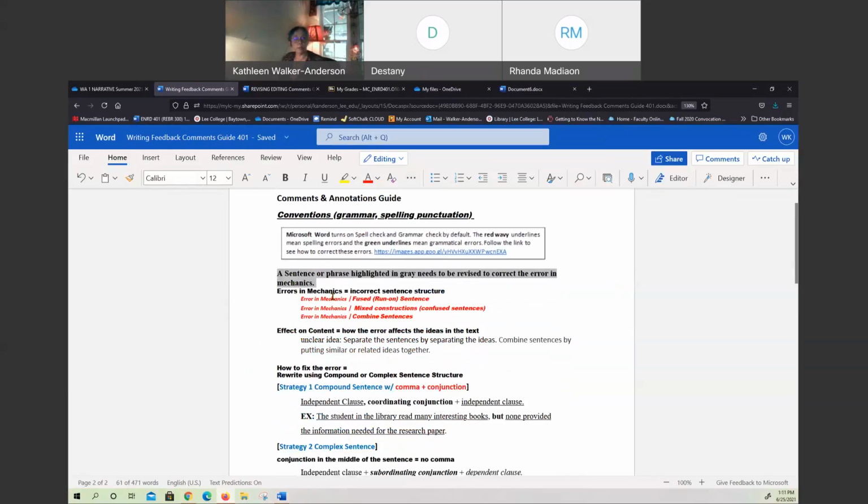So there's some error in mechanics, and I will specify which one. It'll be one of these. It will either be a run-on sentence, and that's when two sentences are stuck together when they shouldn't be. It might be mixed construction, confused sentences. That means it needs to be restructured because it's unclear. And then you might need to combine sentences where you have fragments that maybe need to come together to make a complete sentence, or you're combining sentences because they have similar ideas. So what I just talked about right now is basically what this says. When you have these mechanical errors, it does affect the content. And most of the time it's going to cause unclear ideas.